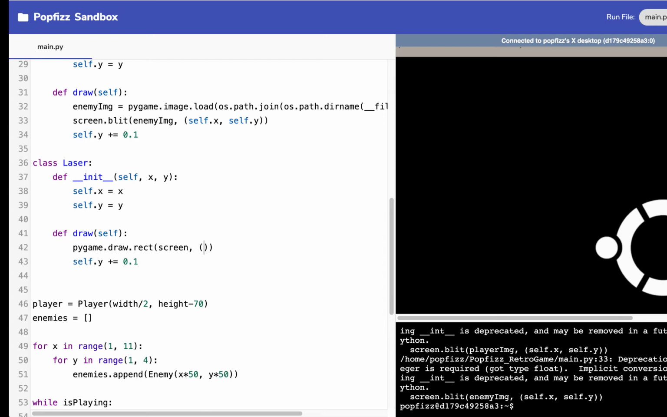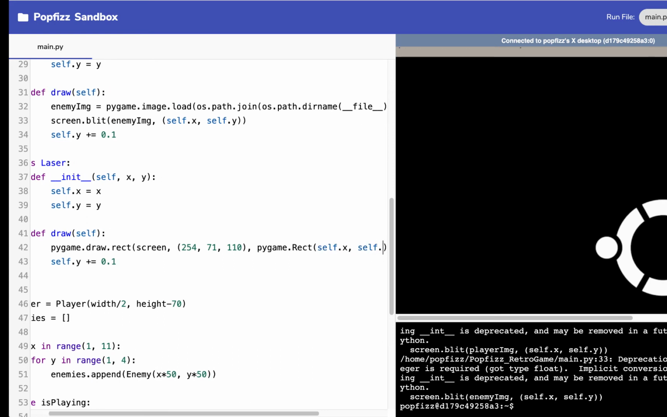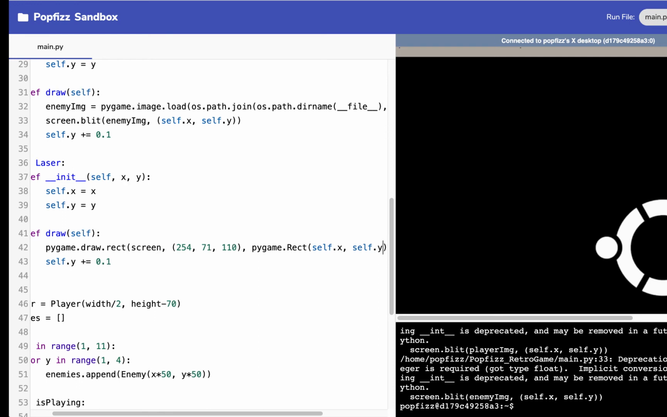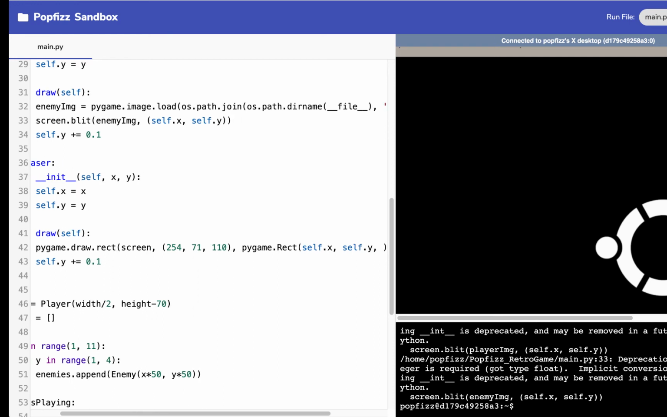And we'll insert the color and RGB values. So this could be anything you want. For me, I already selected the color, which is 254, 71, 110. Then we'll insert the rectangle's location and the dimensions. So that is pygame.Rect with a big R. And then inside it, we'll pass in self.x, self.y, comma, and then it's going to be 2 by 5.